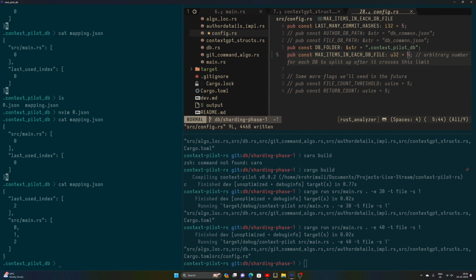What was pending? Can you please do algo.loc.rs and wc -l for me? 244, right? So let's just run it for all. Let's say 200 maybe. Cat mapping.json. Okay, now this is what I wanted to check. It says src algo.loc.rs, last index is this. This all looks fine to me. What's going wrong? Okay, did it? It took some time. Wait, can you do this again for me?